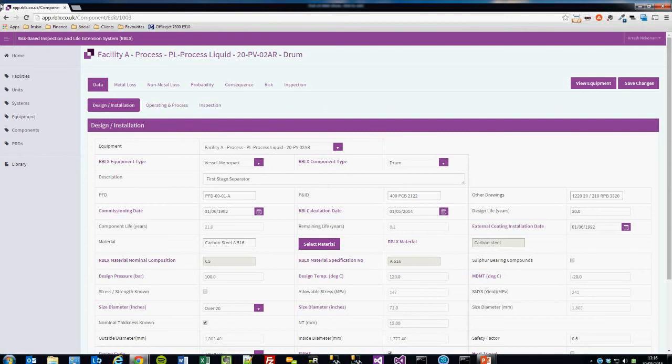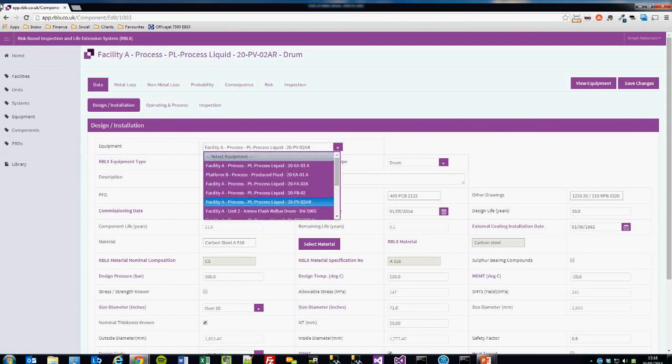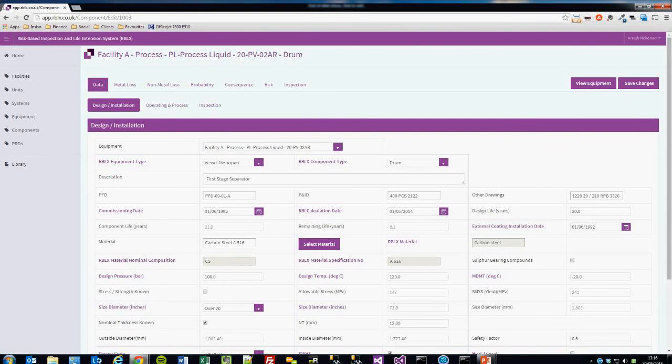in process. So in design installation, we first specify which equipment this component is linked to. So we select the equipment from this list that we have, and we already looked at that equipment list previously. What type of component this is, so we already highlighted it was a vessel monopart. And then we select the type from here as well. Then we give it a general description. So this is a first stage separator. We will then identify the drawing numbers here, PFD, PID, and other drawing numbers if we have them.